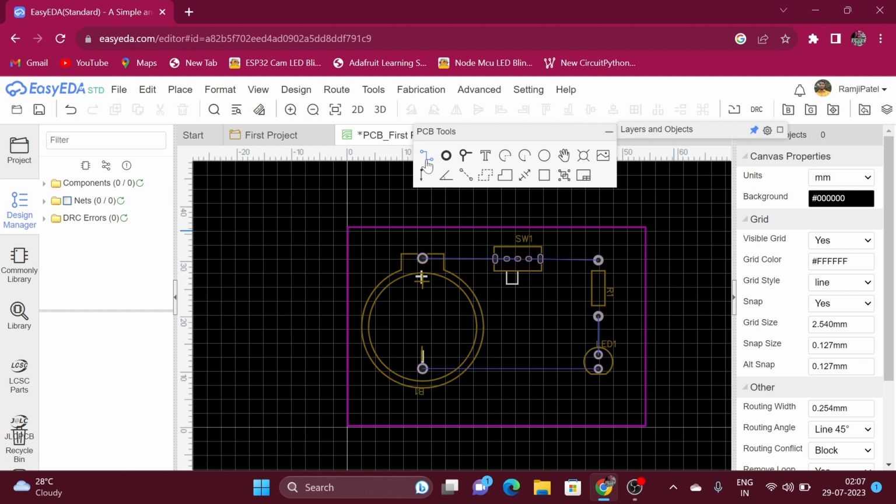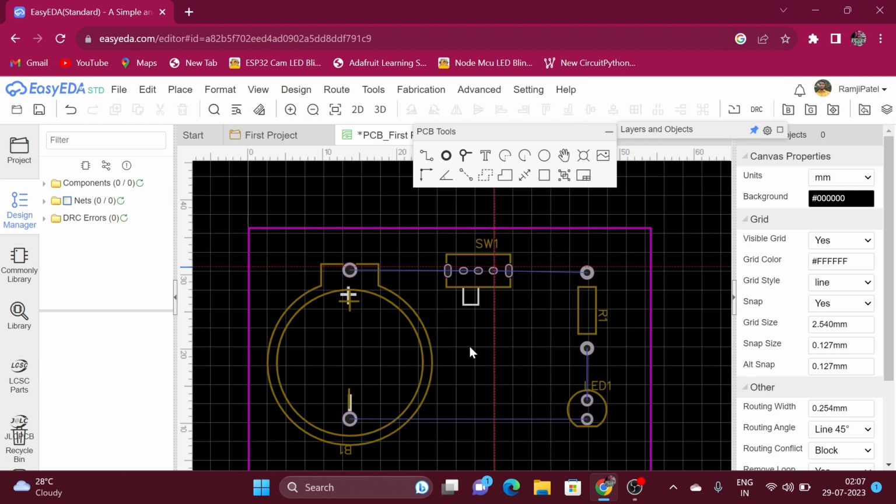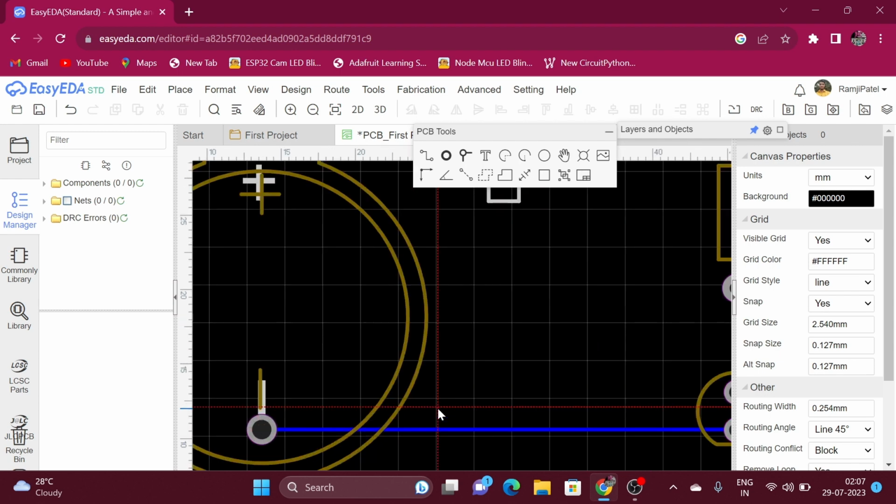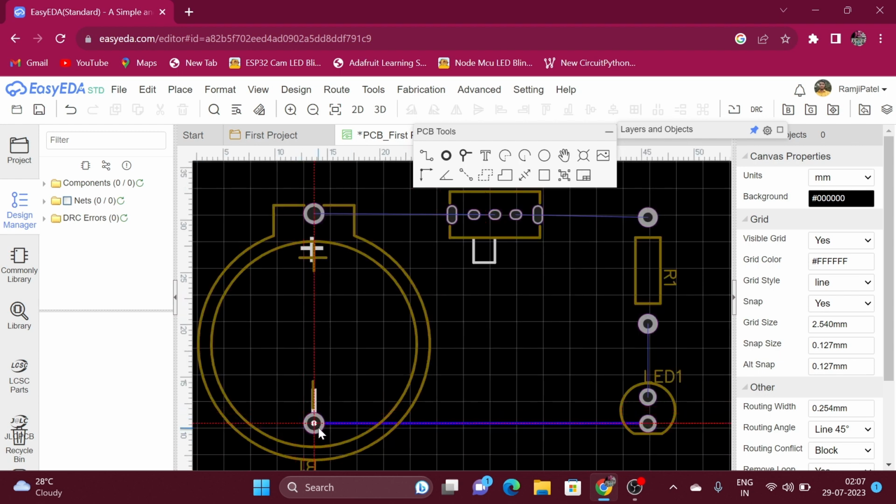Here is the track tool. The track tool is used to connect two pads. Here is a pad and here is a pad, so we can connect these two pads with the track tool. You can see I have connected these two pads here.